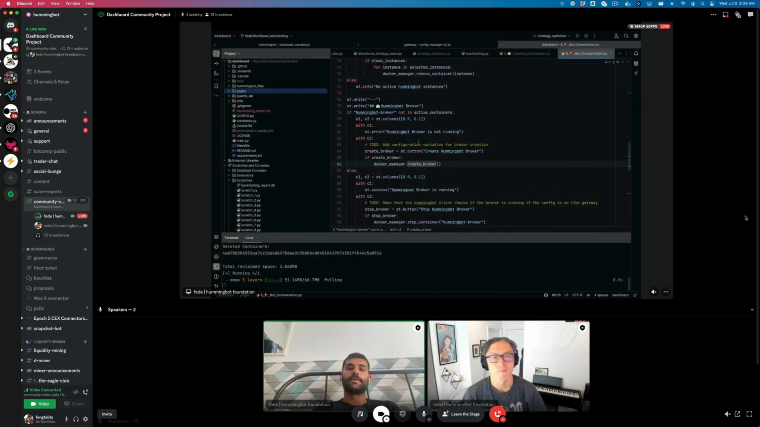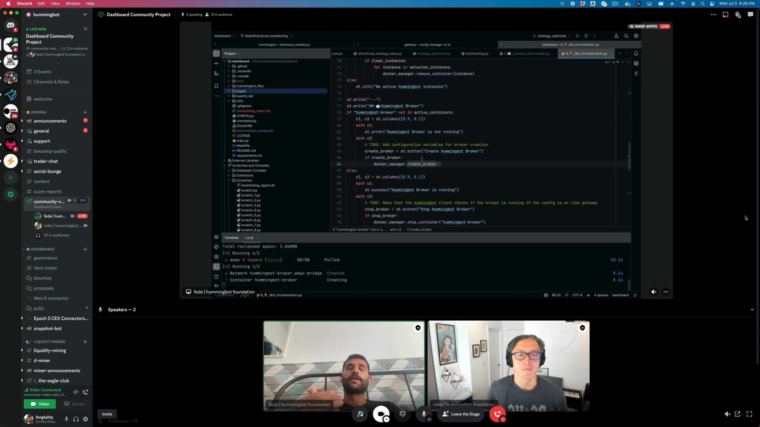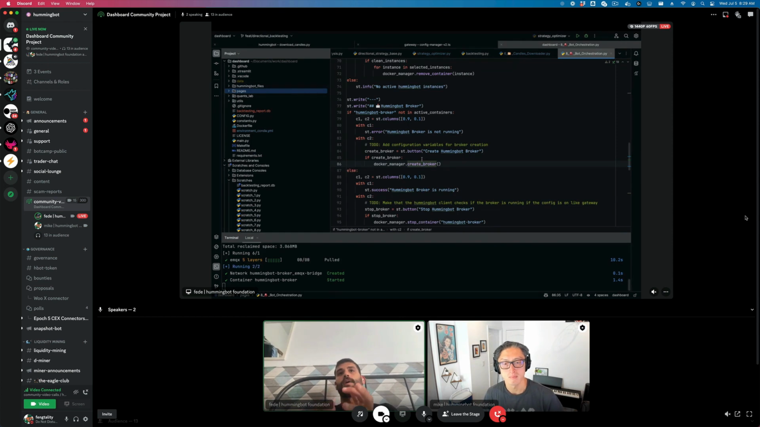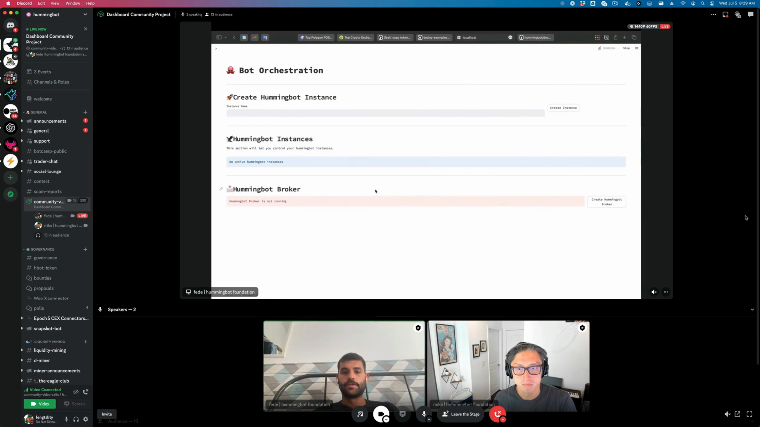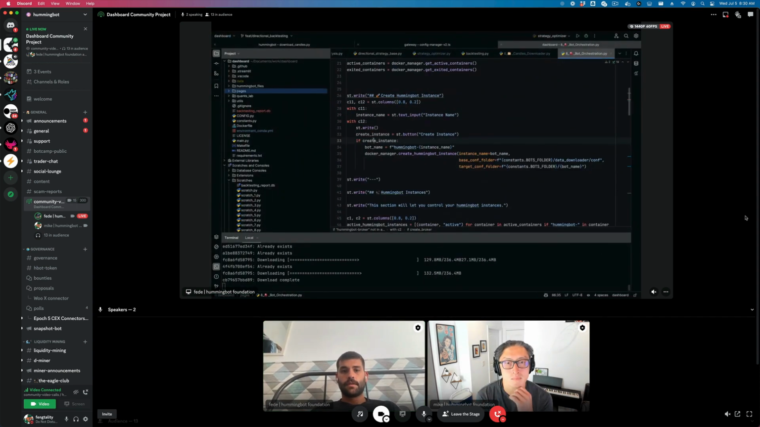This command, when you press this button, is going to create a broker. Then every time that a new bot is created, it is going to match that container with the broker. So now you have access to the instance by using the broker. Now we should see the broker is running. So now if I create, for example, Hummingbot 1, and then I create Hummingbot 2, it's going to call this method, create instance.